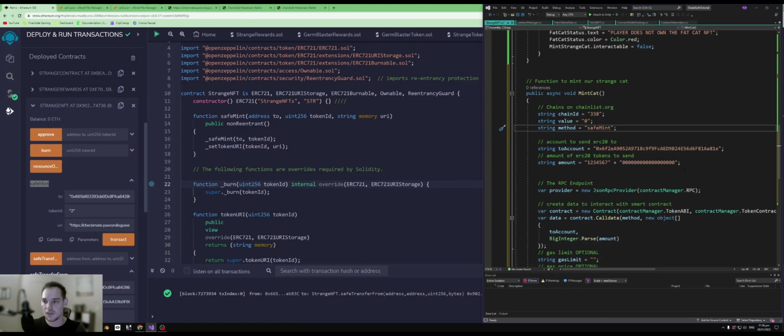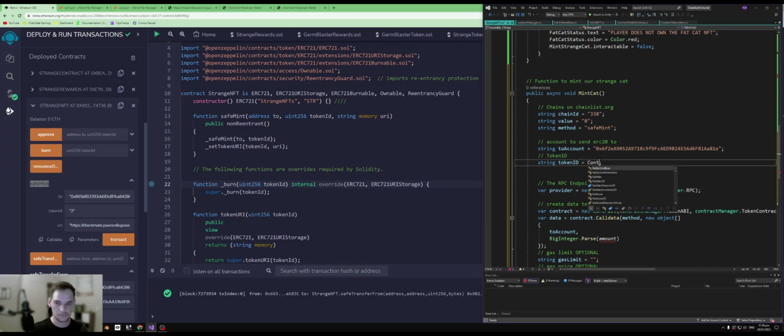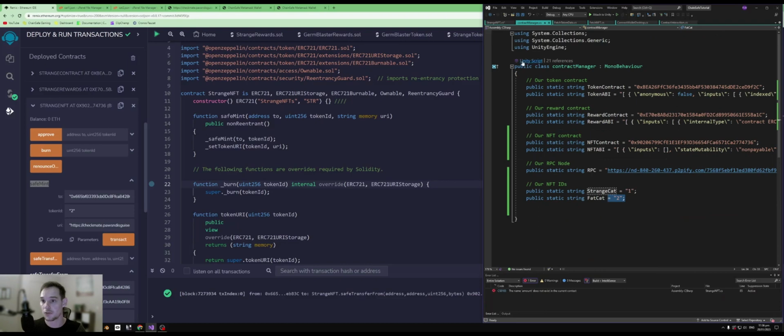We'll be changing a few of these things out because the to account, I don't think we do, we don't do amount because it's not ERC1155. So we can do token ID. Token ID will be, where is the contract manager? Contract manager dot strange cat. The token ID for the strange cat just being 2 over here. There we go.